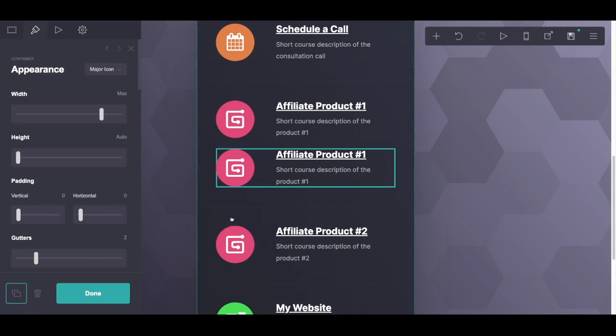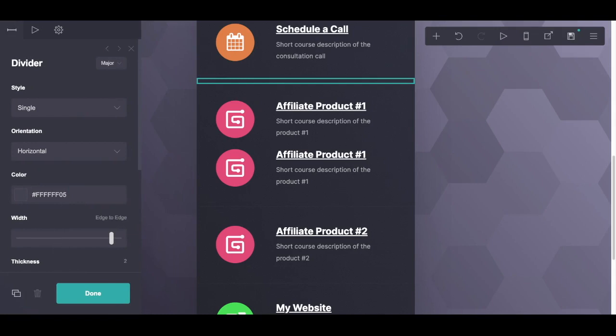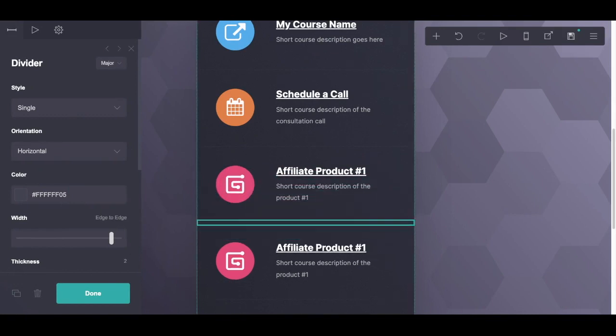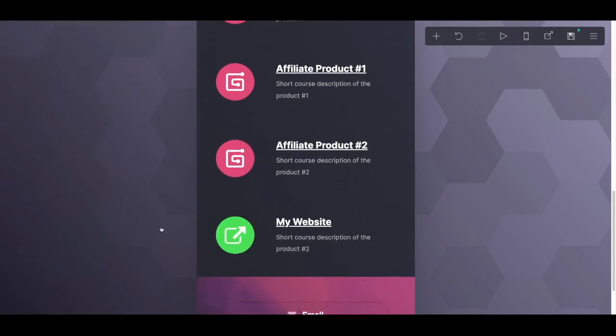Now, the way this is designed is between each of these containers is a divider. So you're going to have to click on the divider, and you're going to have to duplicate that as well. And then you're going to grab it and you're going to slide it down. Watch for the green line right there, and you're going to drop it. See? So now you've added an extra section.